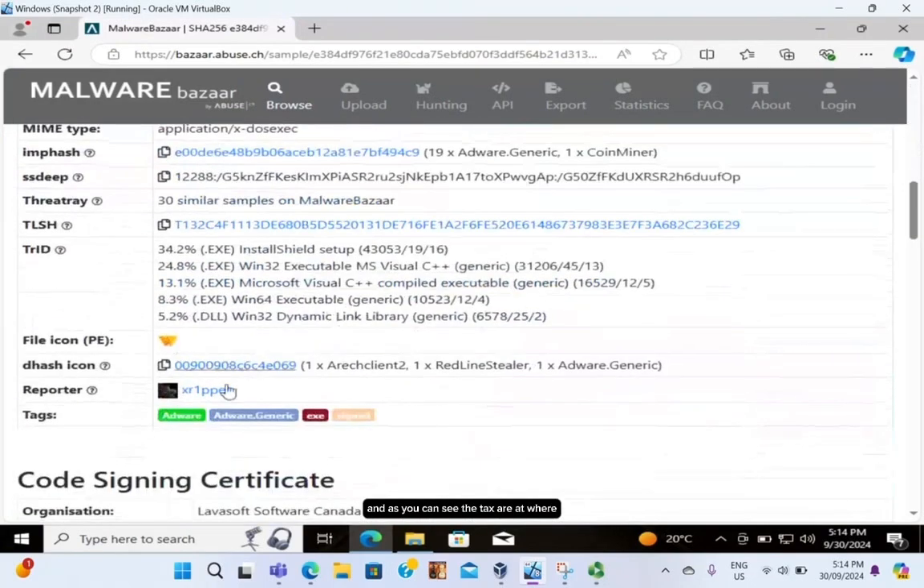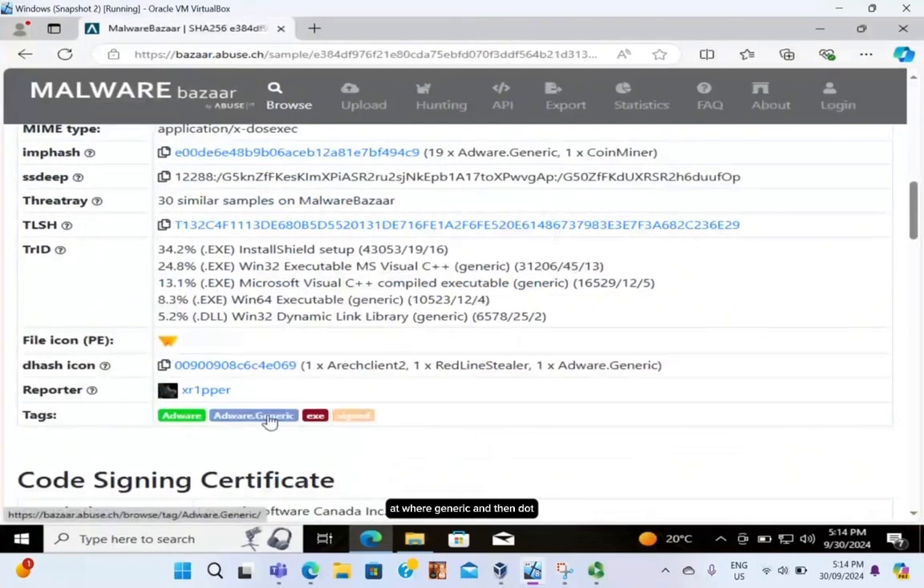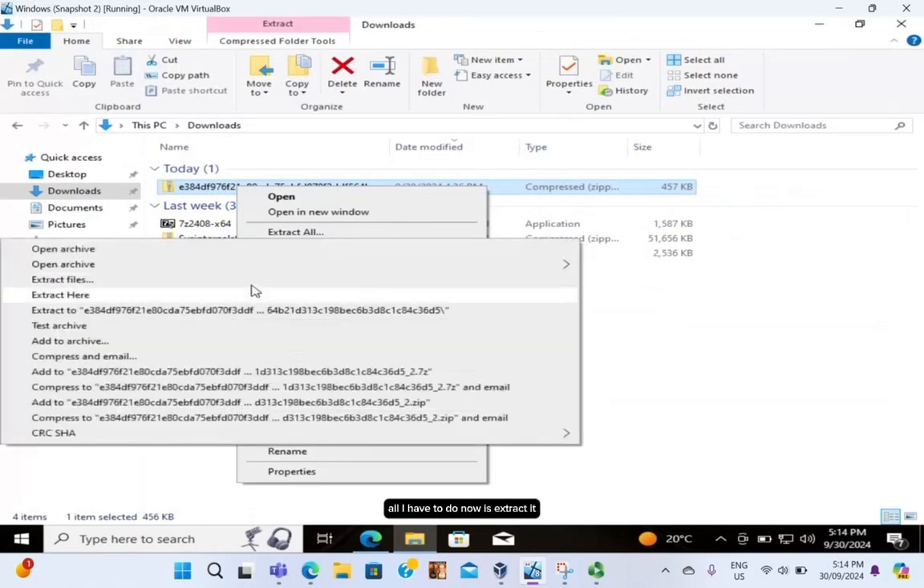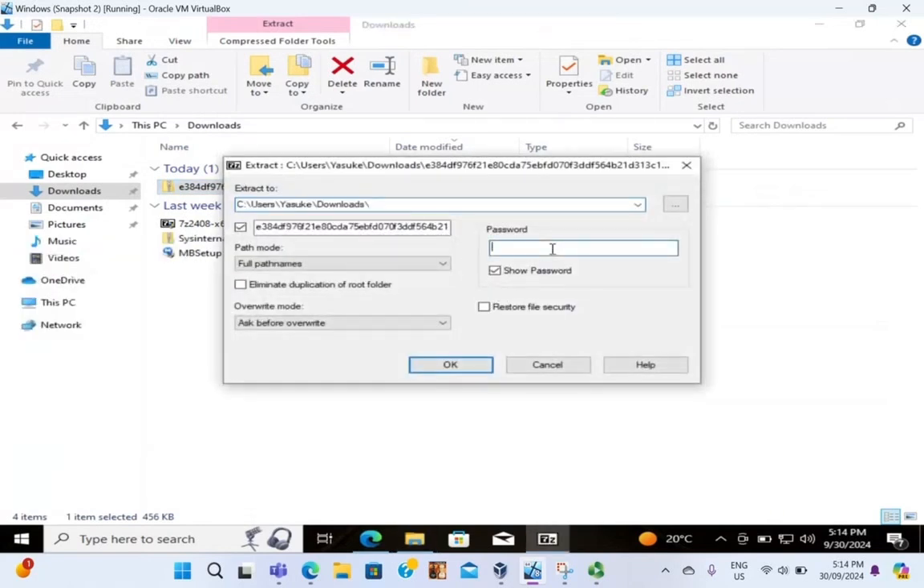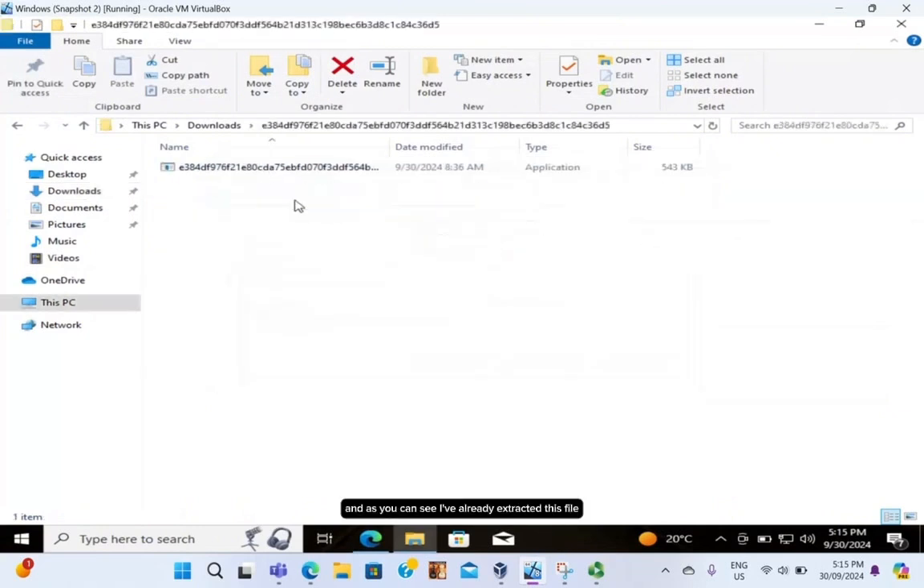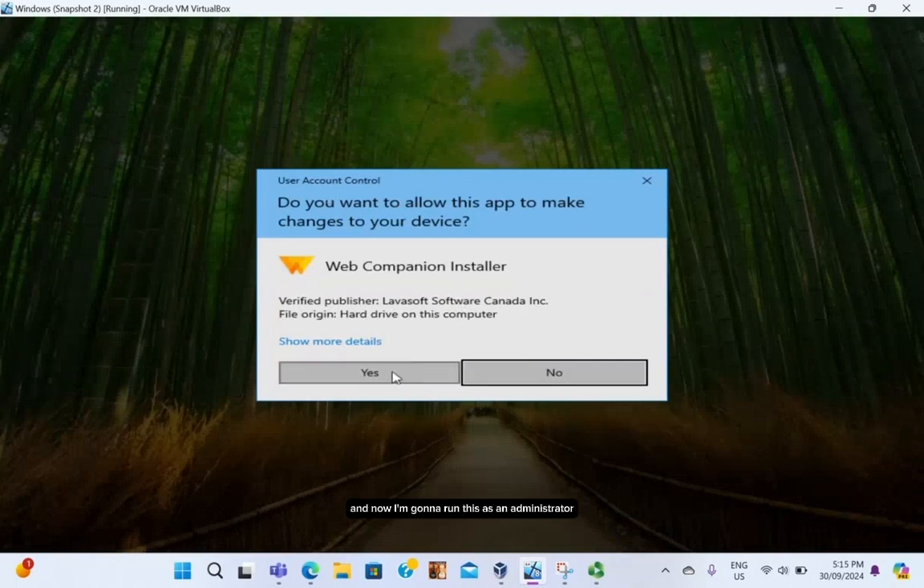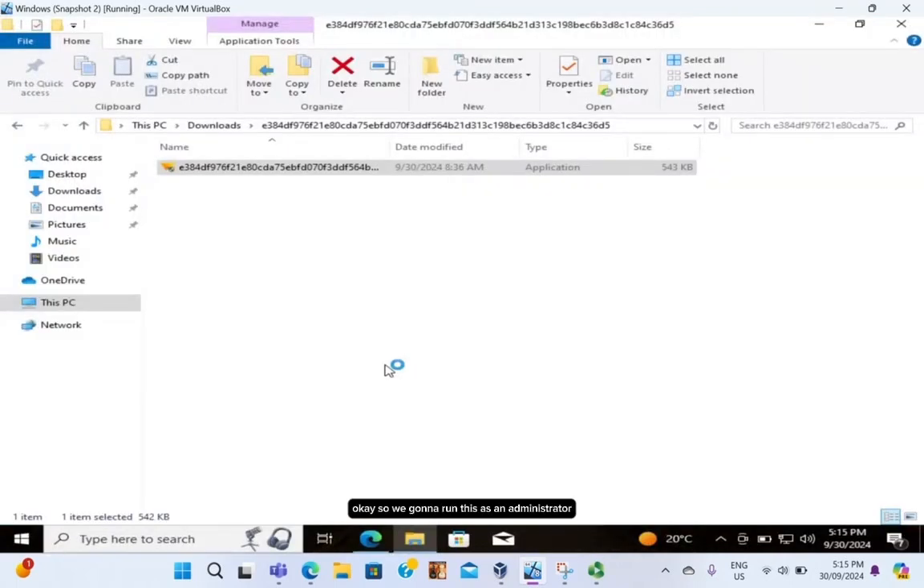As you can see, the tags are Adware, generic, and .exe file, as well as signed to make it look more legitimate, and it's a Windows executable file as well. I've already downloaded it to my Downloads folder. All I have to do now is extract it. I've already extracted this file, and now I'm going to run it as an administrator and wait for it to load.